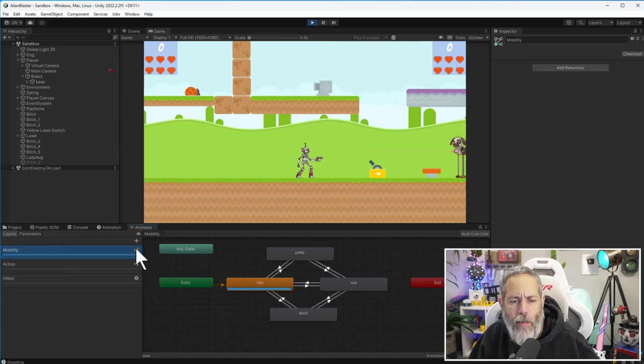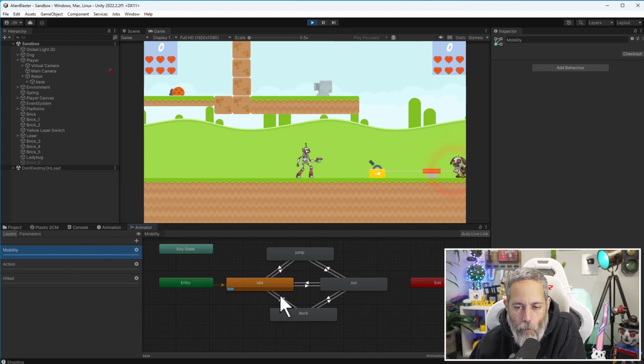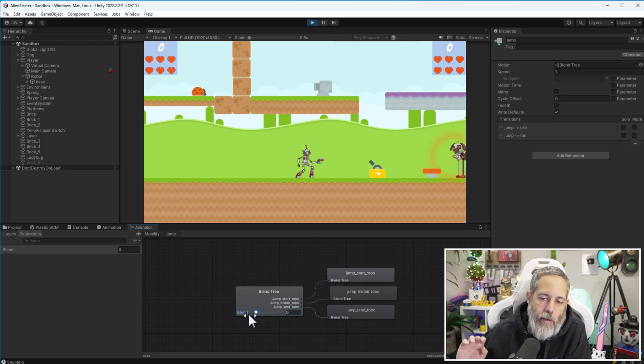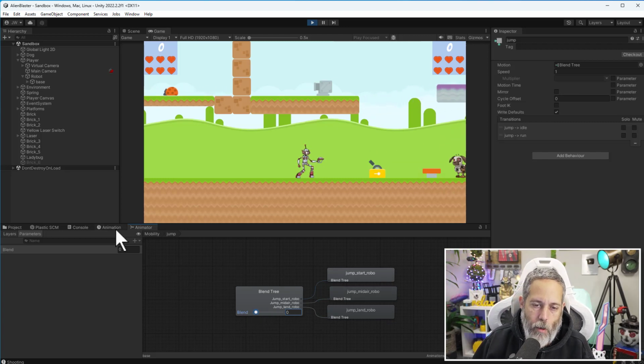And then in our mobility tab, we've got quite a few different options. We've got a duck, we've got a run, and we've got a jump. We have one parameter here named blend, and that's actually for this jump blend tree, so we can blend between our jumps, so we can have a nice smooth jumping animation. But we can't even get into our jump yet because we don't have any transitions.